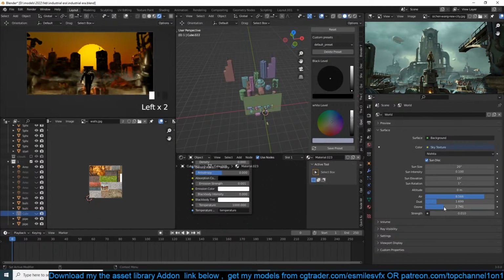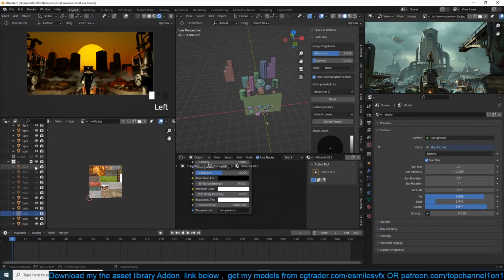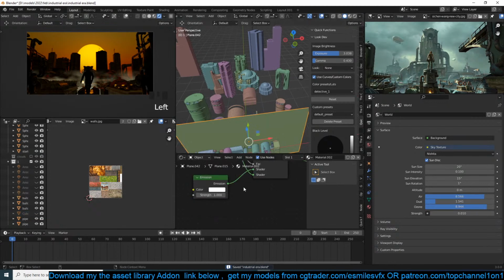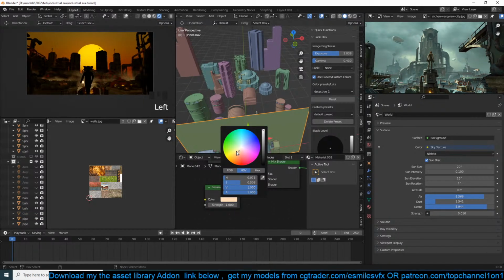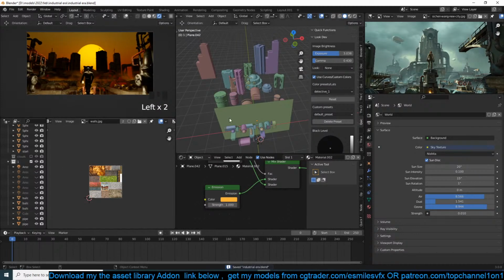Trying to get a much cooler theme out of this. Yeah, I think this look is far better than what we have. Let's give it proper lighting.